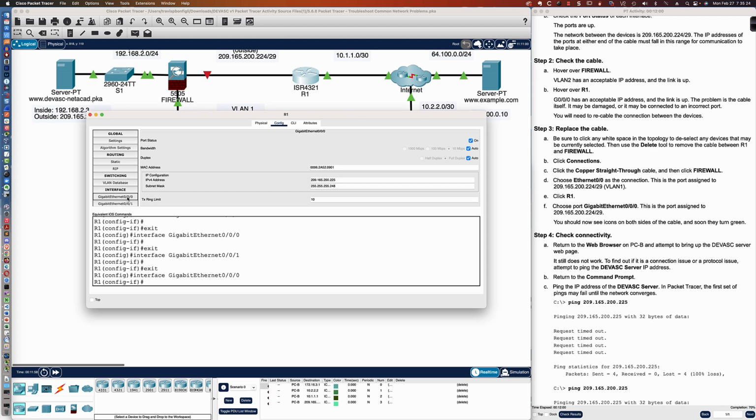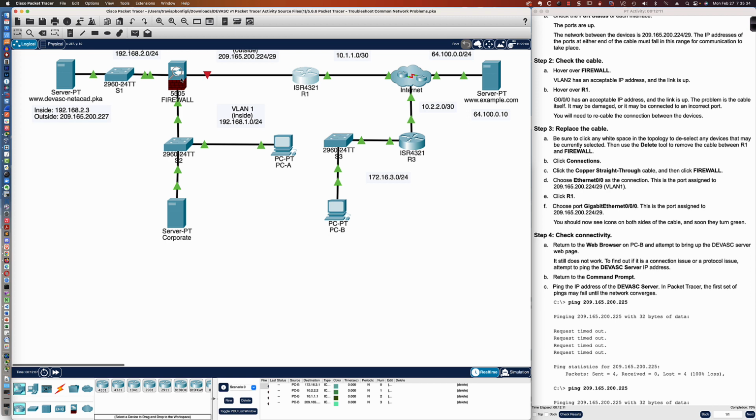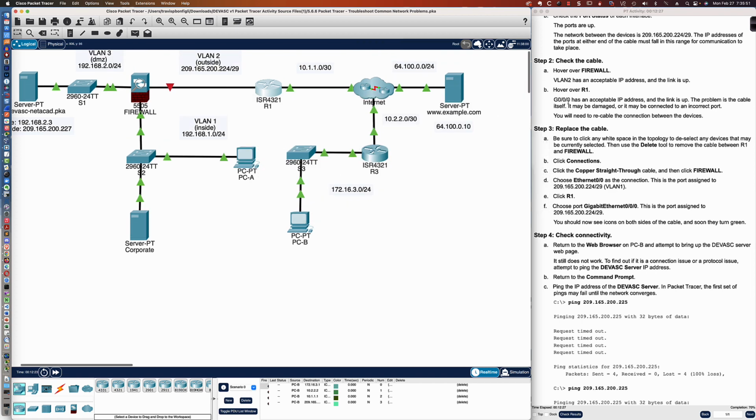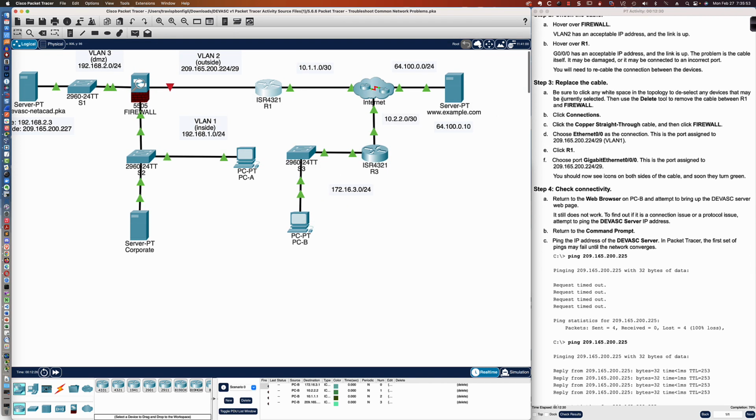209.165.200.225? It does. /29 would be, with only 3 bits left, a 248. So everything looks good here. Let's check the firewall. When we hover over the firewall, you can see that we have a 192 address, and that VLAN 2, the outside VLAN, is in the 209.165.200 network, and the IP address there is a 226. So we hovered over and saw that it's got an acceptable IP.